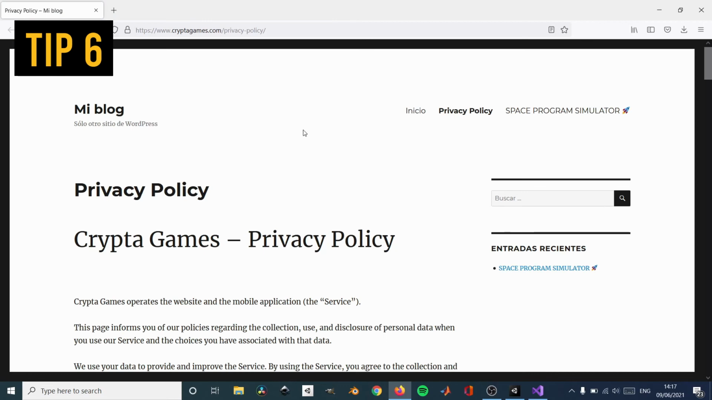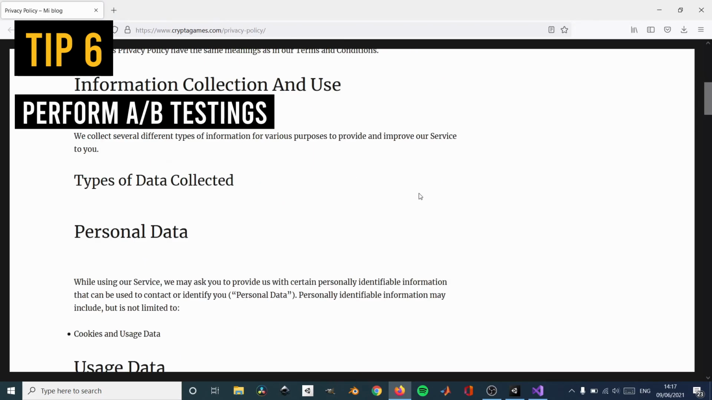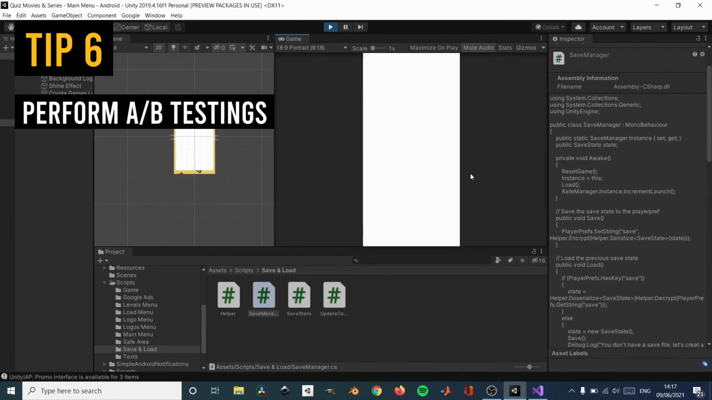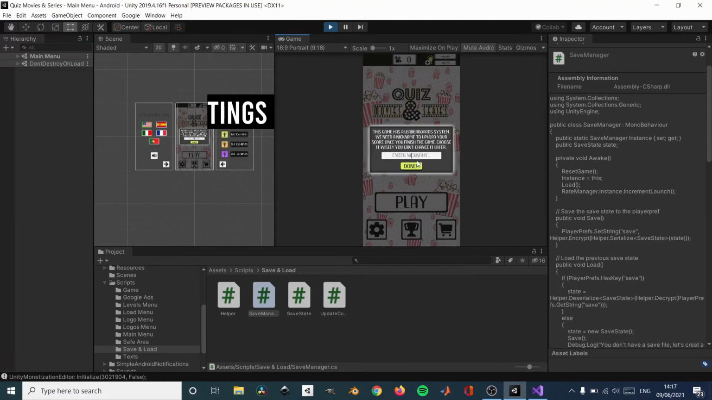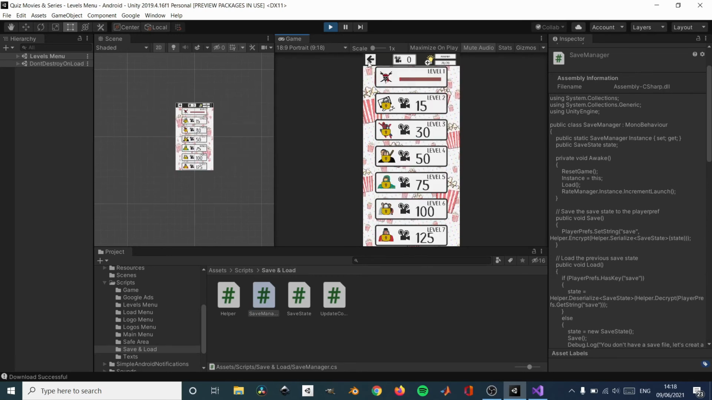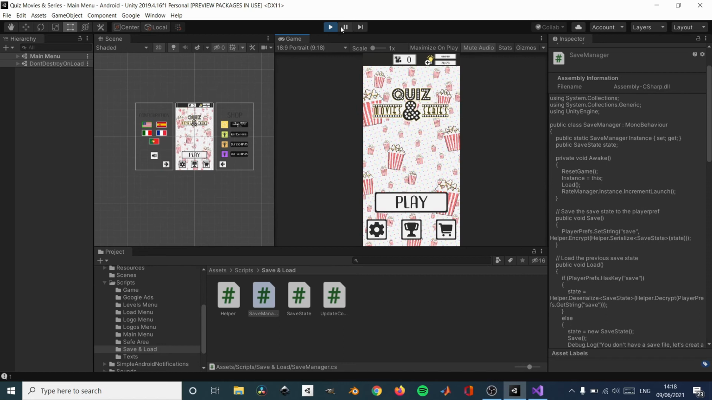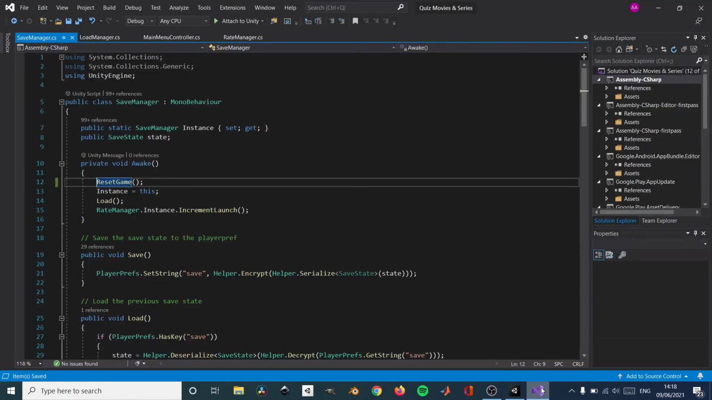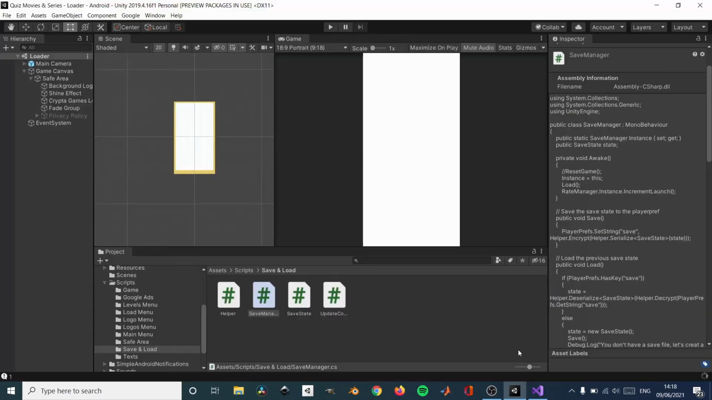Tip number 6 is to test your game screenshots, app icon, and title using A/B testing. In the Google Play console, you can use what is called A/B testing, and this is the most important feature of the Google Play console, because here you can try different store listings. You can try different icons and see which one is doing better. You can try different screenshots and see which set is doing better. So you can increase the conversion of downloads of the people that enter your game or app store listing. So keep that in mind.